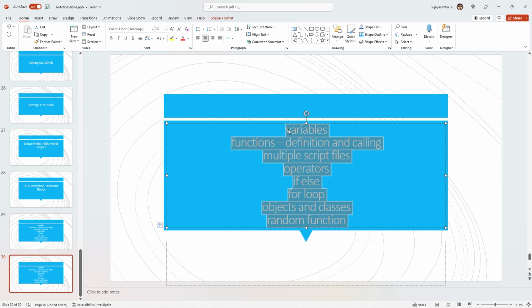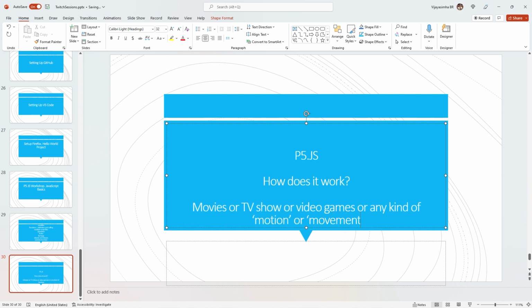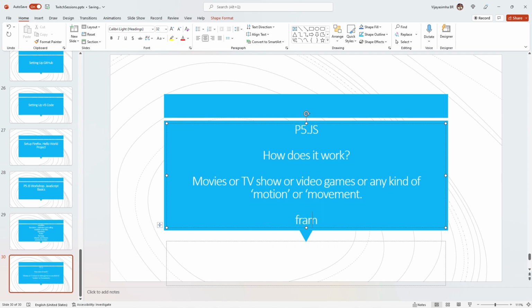So now, P5JS, how does it work? That is the main question. Now there are a few things you need to know here already. When you talk about movies or TV shows or video games or any kind of motion or movement, we talk about frames per second.